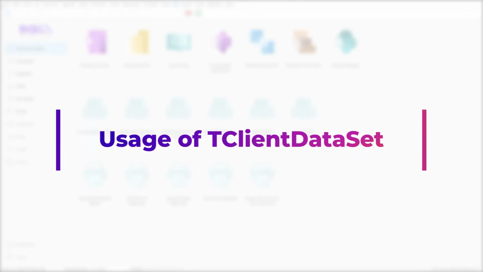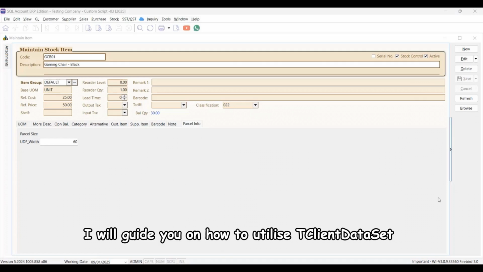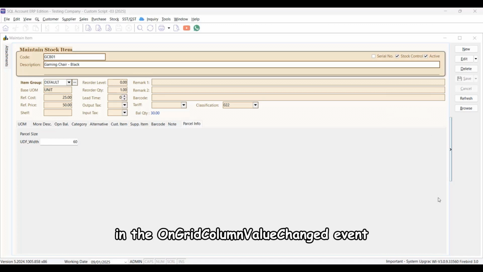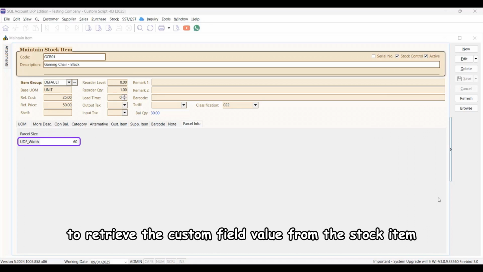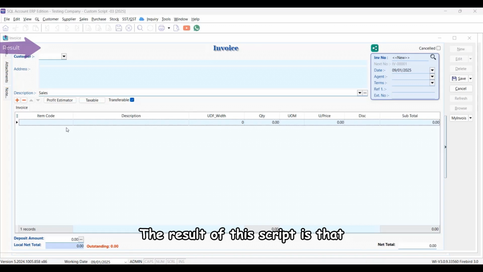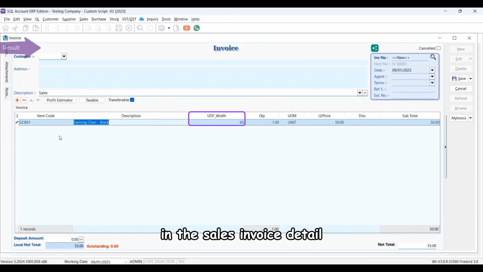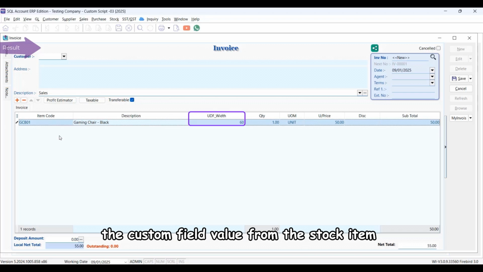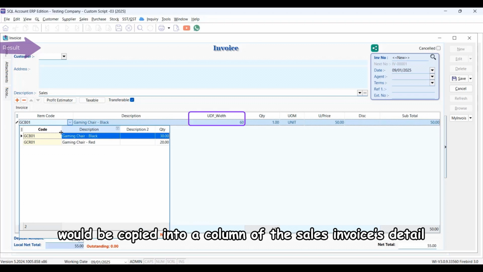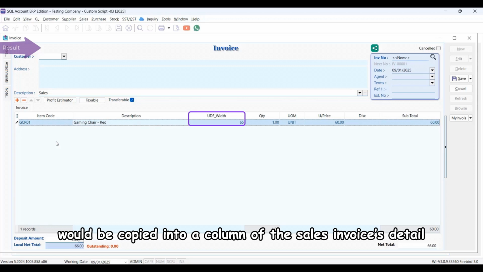Usage of TClientDataset. In this tutorial, I will guide you on how to utilize TClientDataset in the OnGridColumnValueChanged event to retrieve the custom field value from the stock item. The result of this script is that whenever the user calls out or changes the item code in the sales invoice detail, the custom field value from the stock item would be copied into a column of the sales invoice's detail.